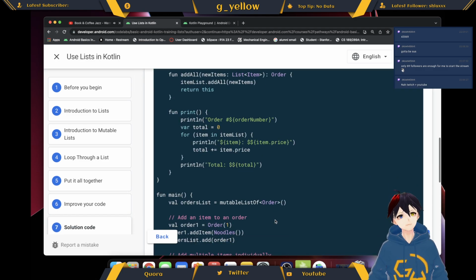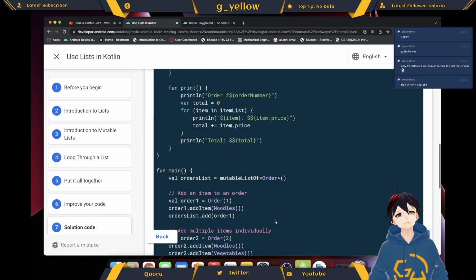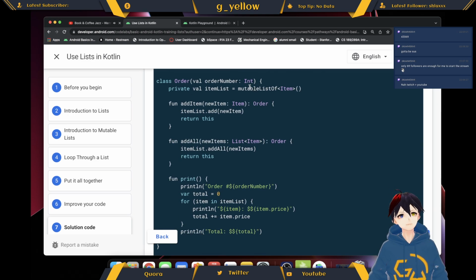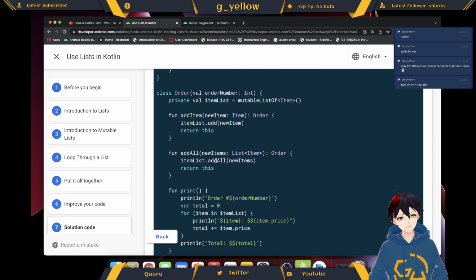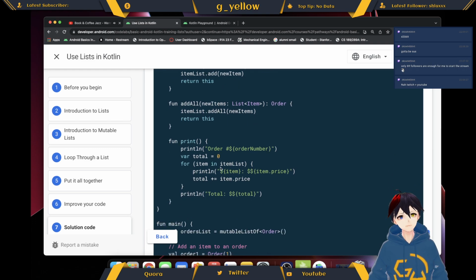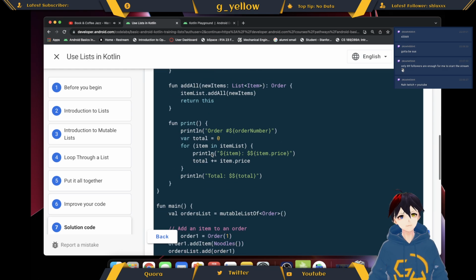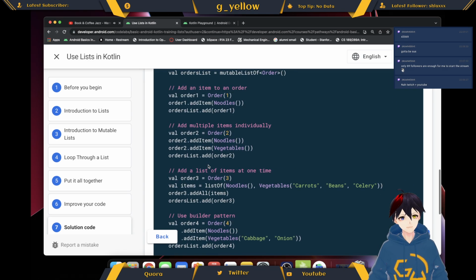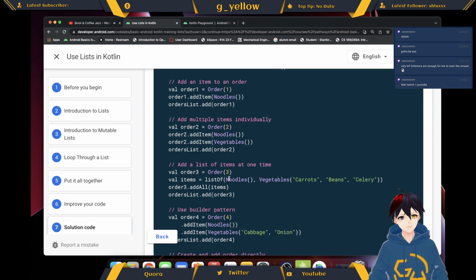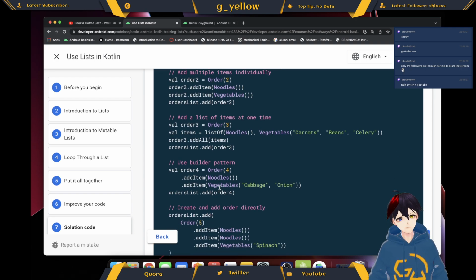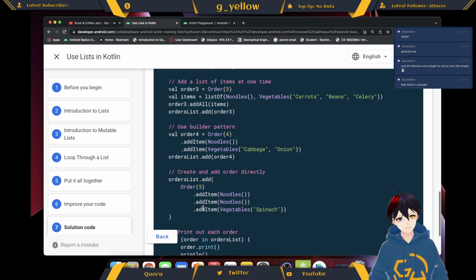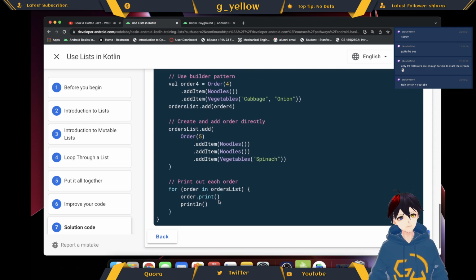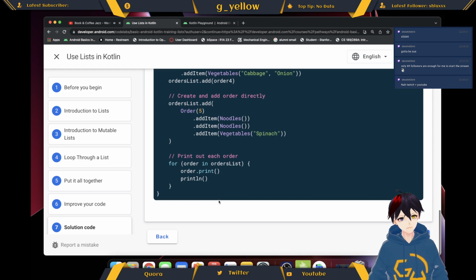Okay. Order has an item list built into it. And new items add the list of new items and then loop through the item list in this object. This one just adds one item, two items, a list of items, a mix of the two, but you call it in a chain way. This one was different. This one adds directly to the list and then prints out.